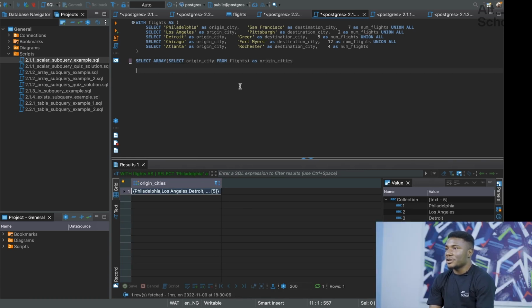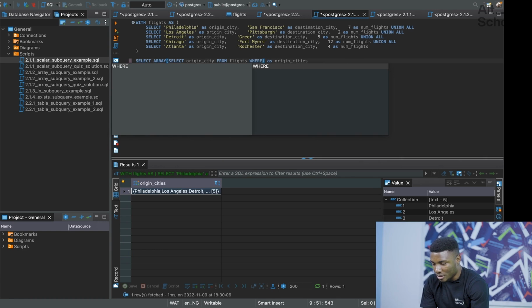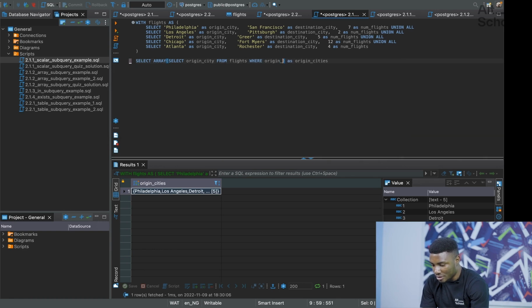When the array subquery returns no result, then an empty array is returned. Let's see that in action. So I'm going to make a modification to this to return no rows. Now we can say where origin city is equal to Manchester, which doesn't exist in the table. Now we are going to run this, and you can see we have no results returned, just as explained.